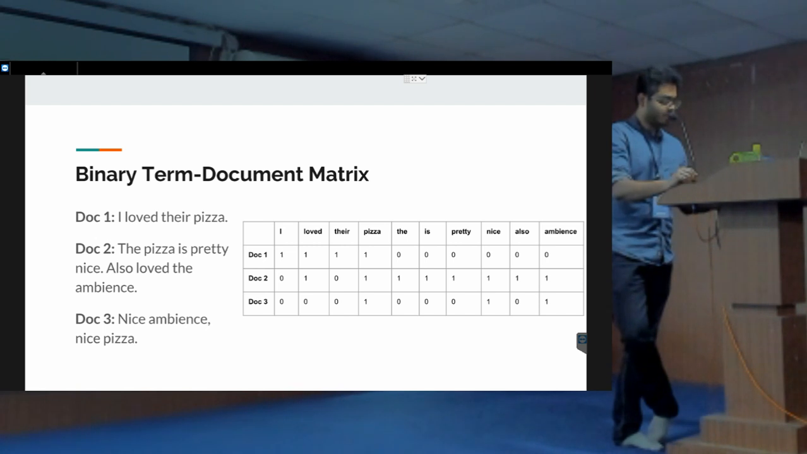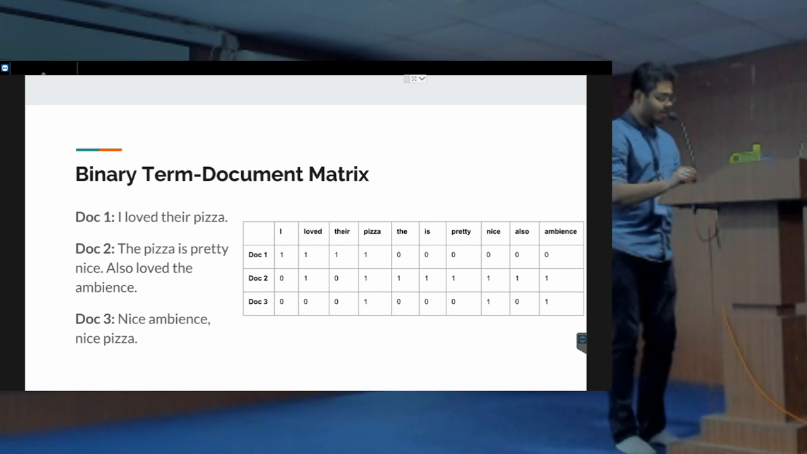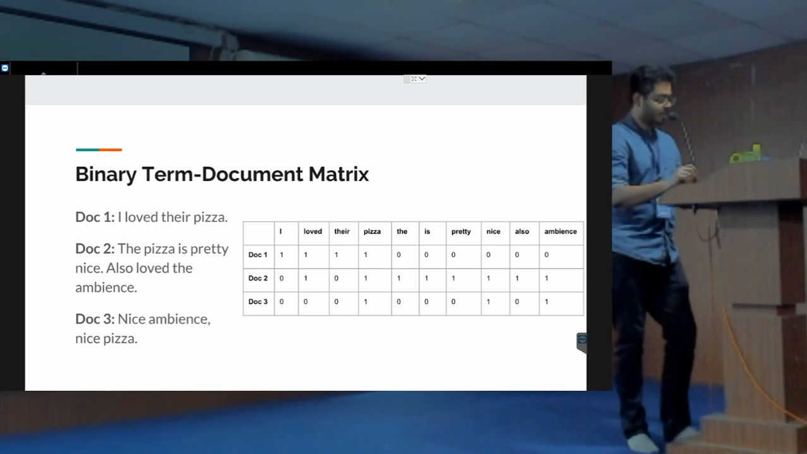Okay. So let's say you have 3 documents, and you can read them. I think it's pretty visible. The first one is "I love the pizza." The second document says "The pizza is pretty nice. Also love the ambiance." And the third one says "Nice ambiance, nice pizza." So how do we represent them in a bag of words?